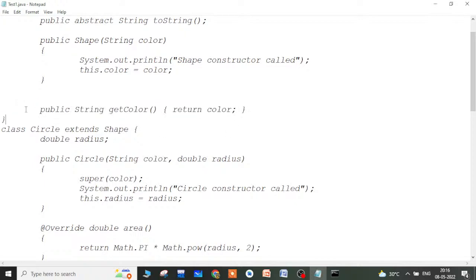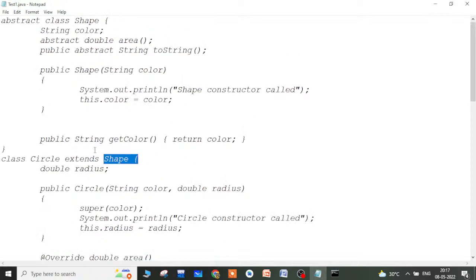You can see I don't have any abstract keyword before this method name, and by using getColor I'm going to return the color I assigned for my shape. Now this is the class Circle, which extends my class Shape. In the Circle class I'm going to find the radius. This is my constructor because the method name is similar to my class name, and I'm passing two arguments, one is color and the second is radius.